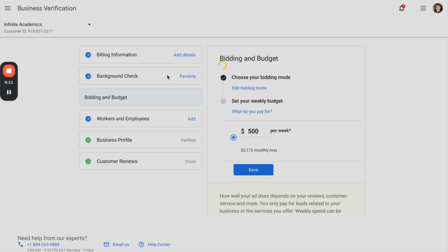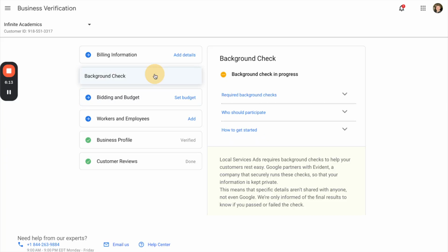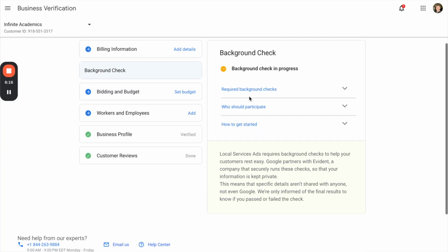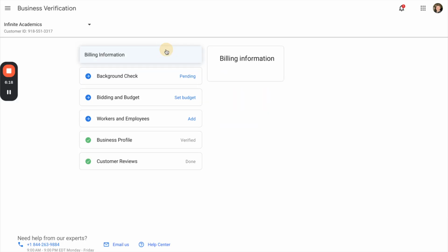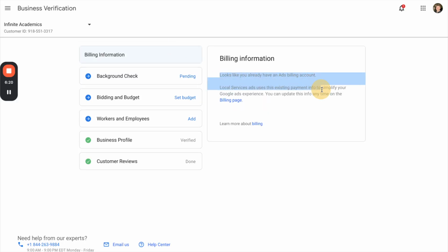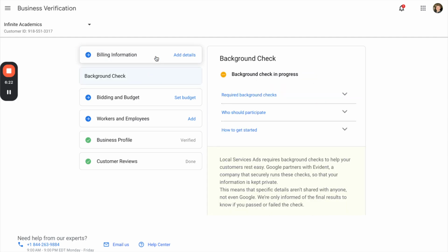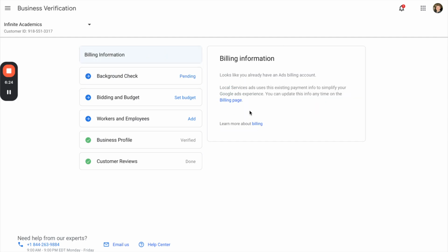We already have him submitted his background check, so that's all good. Might take a week, sometimes a little bit more, a little bit less to go through. Billing information should already be synced through Google Ads. Him and I already set this up. It just says add details for whatever reason. It's probably just glitched, but it'll fix itself later.